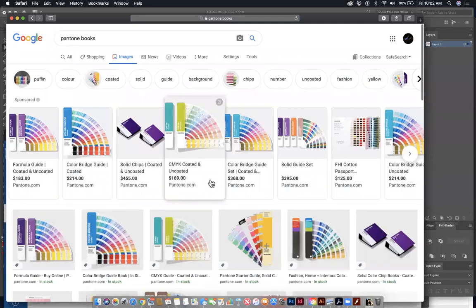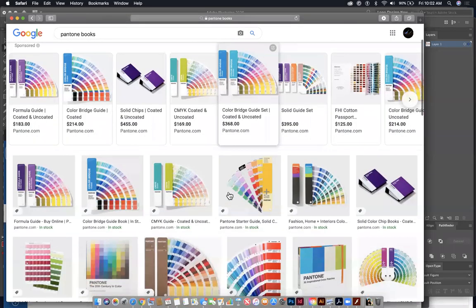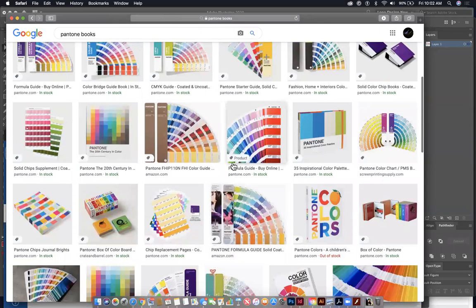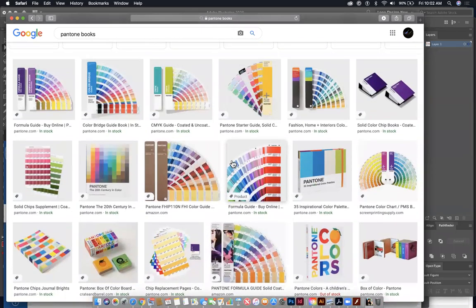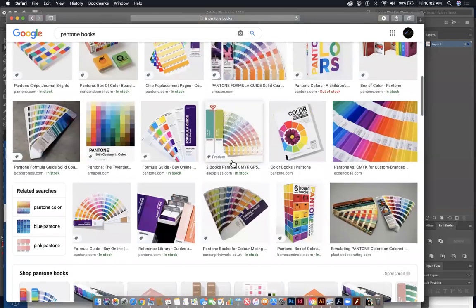So the basic set of CMYK books is $169. You can get a complete set, which is about $700, I think, which has all the other books. But the one that you would probably use the most would be the spot coated. And this would be useful, particularly if you're doing print graphics.